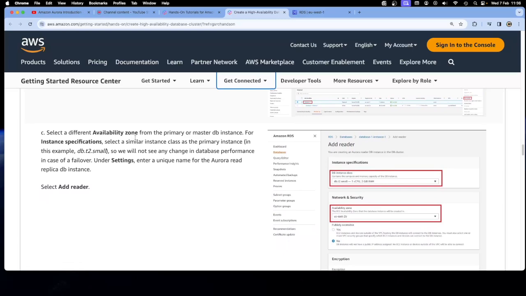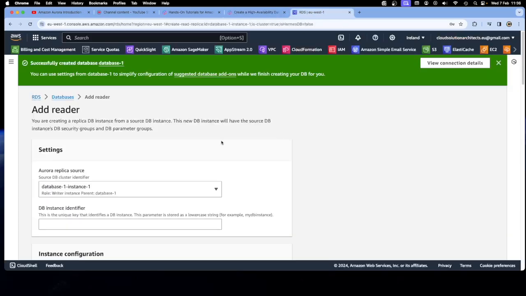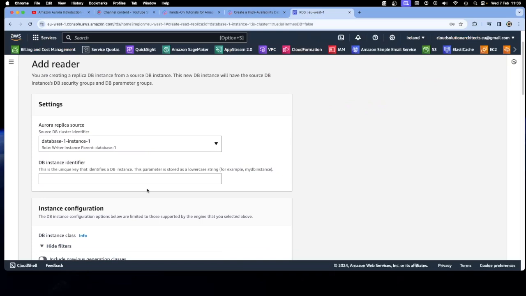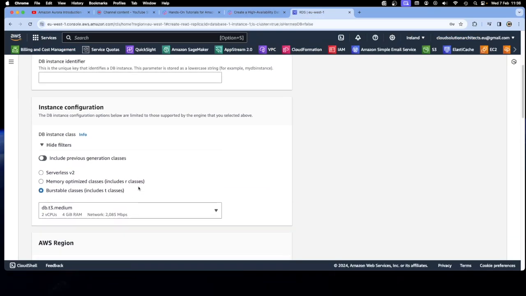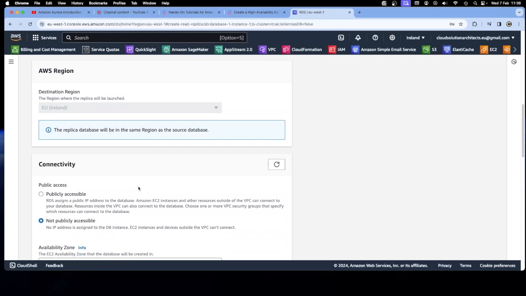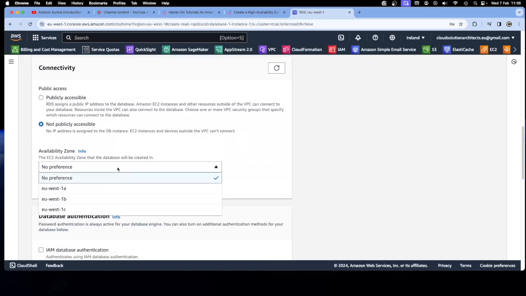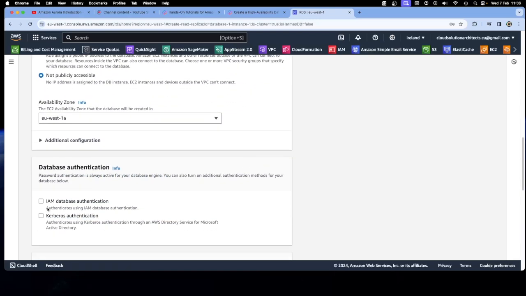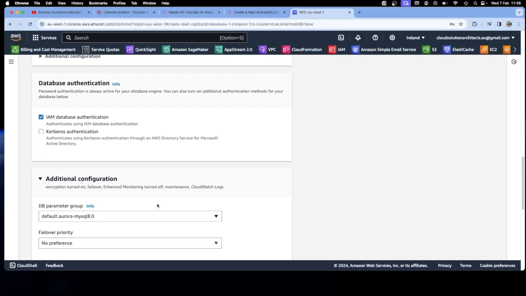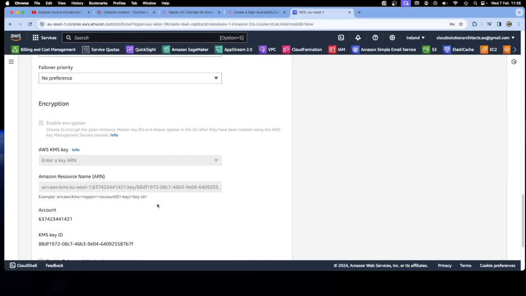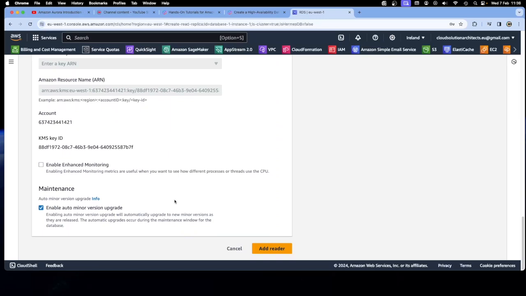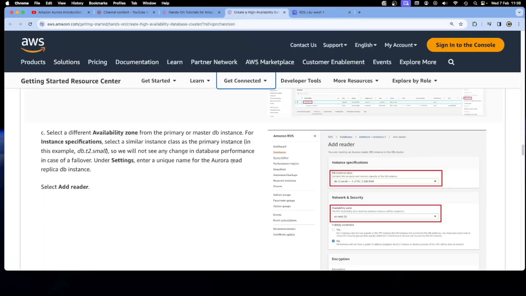Select a different AZ from the primary. Okay, so a different AZ. Here the replica source is going to be fine. Burstable, same idea. Availability zone: we're going to put this in A this time. IAM database authentication, we're just going to do exactly the same. We're going to set it all to be exactly the same, and then public accessible, we're just making that yes for the minute because we're just testing.